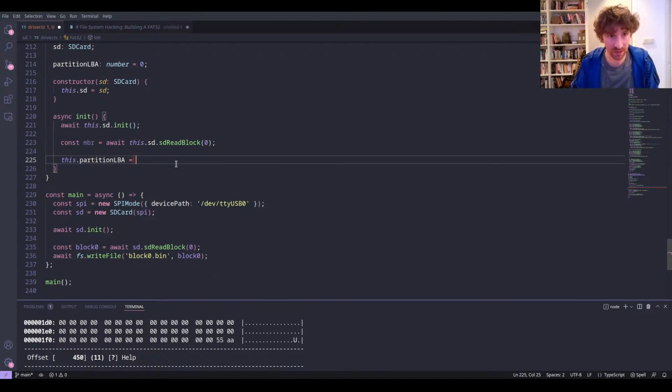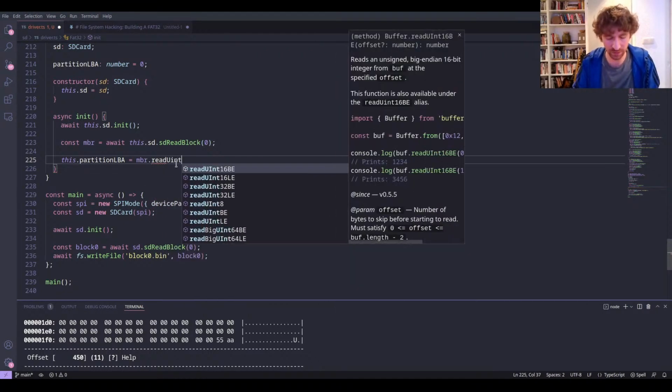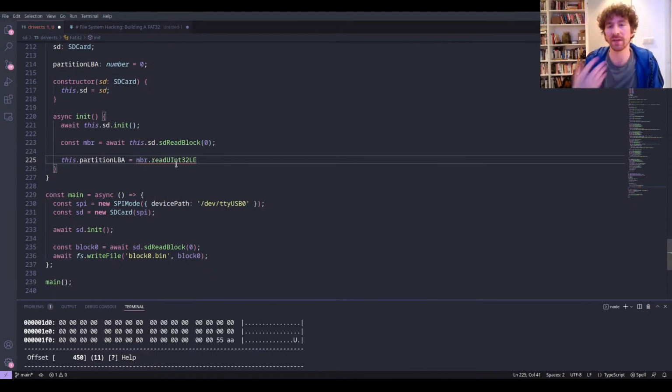That is going to be in the MBR, and then what we can do is read a uint32, and we know that we have to read little endian. What we receive back from this is a Node buffer, so we can use Node buffer methods in order to read out values in little endian or big endian and different sizes and everything.